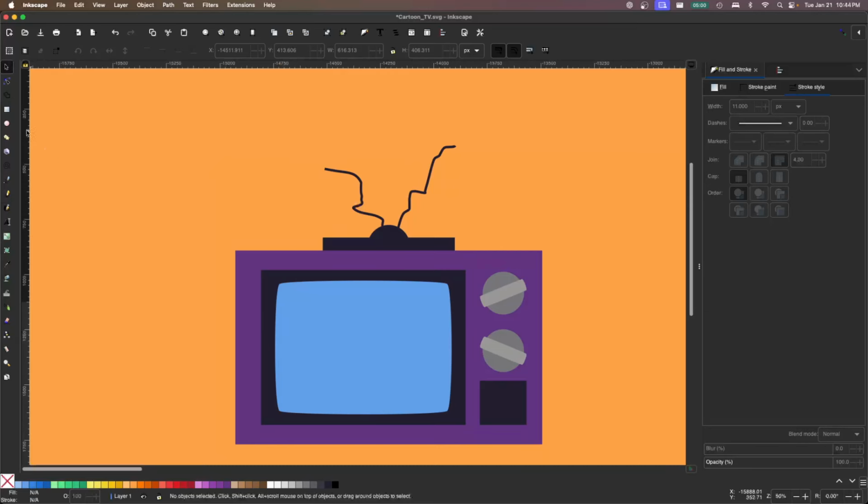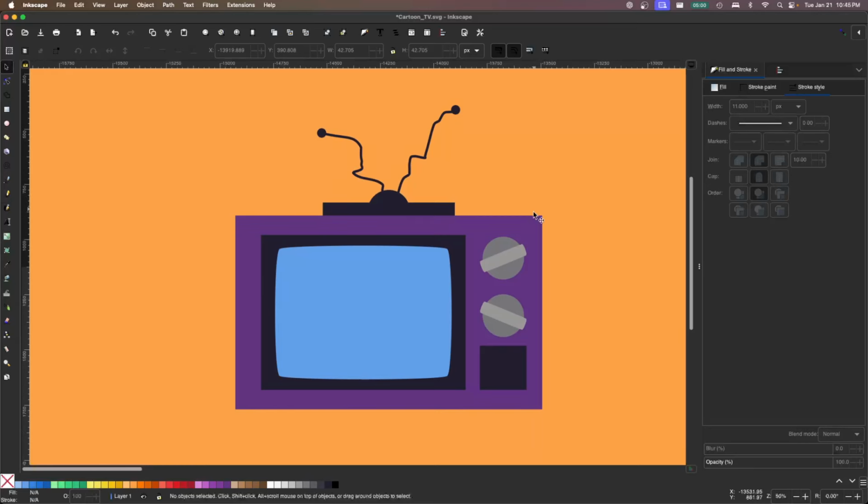I'm going to come over here, get the ellipse tool, and draw a little perfect circle by holding Control. S on the keyboard to move this guy around. Place that guy there. Click on that circle again, duplicate it. And there we go. We have our antenna.